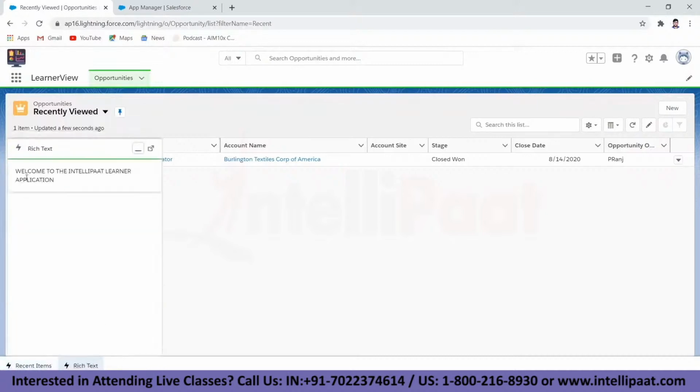And then there is a rich text. So welcome to the Intellipaat learner application. So you can have that, implement more things like those. So these are the utility things. So we have basically created an application with one thing. Now let's customize this application a little bit more by adding a page and the object that we created, right? So we created an object.